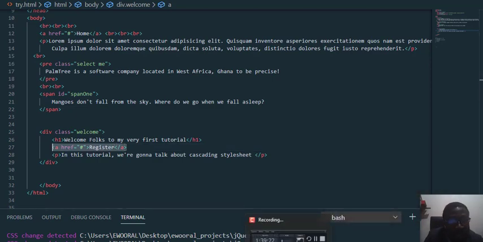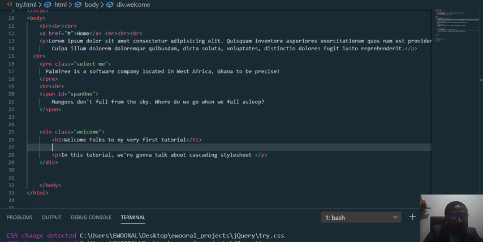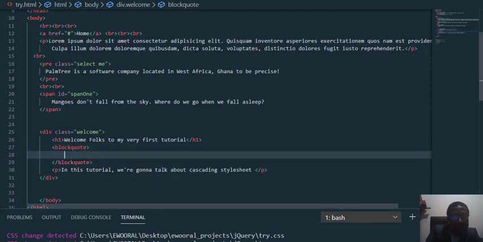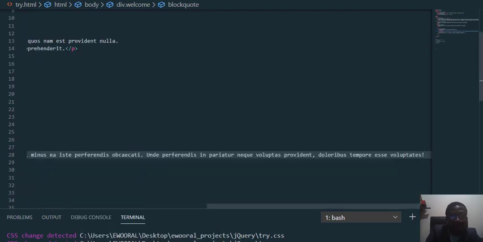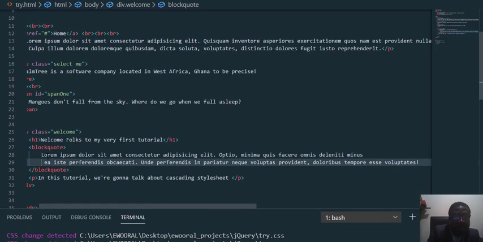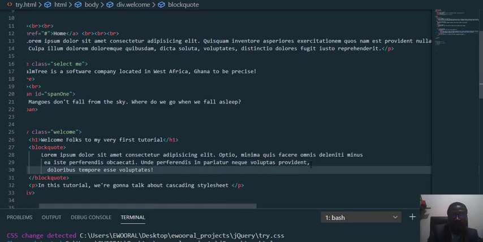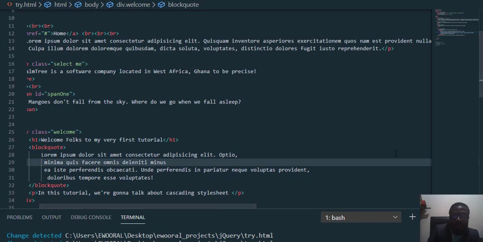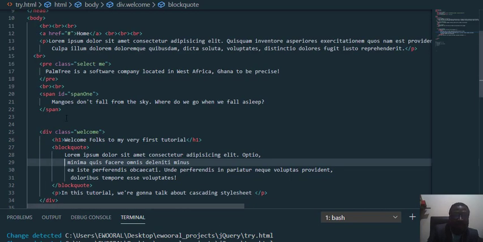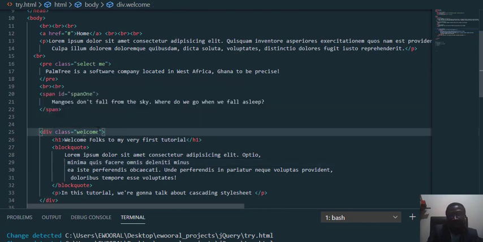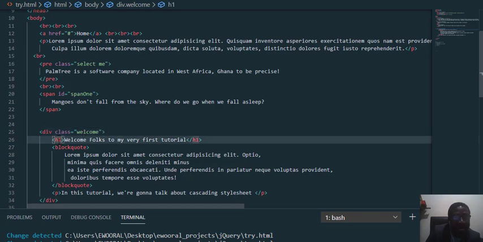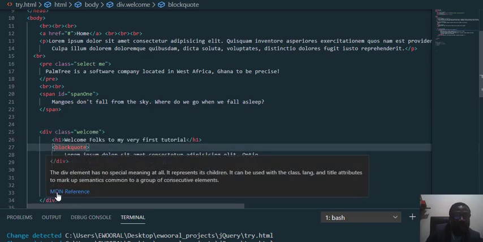Okay, let's go ahead and change the anchor tag to a different tag. So say the block code, okay, and give it some values, some texts. Alright, so inside of our div tag with a class of welcome as a set value, we have three elements, three tags here. We have the h1 tag, we have the block code tag, and we have the paragraph tag as well.